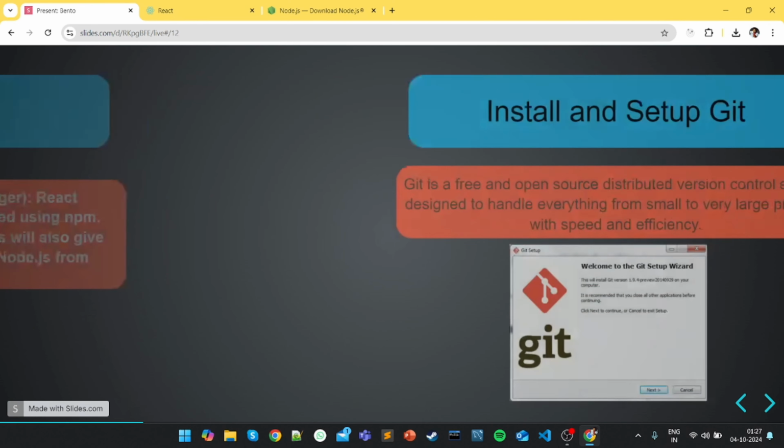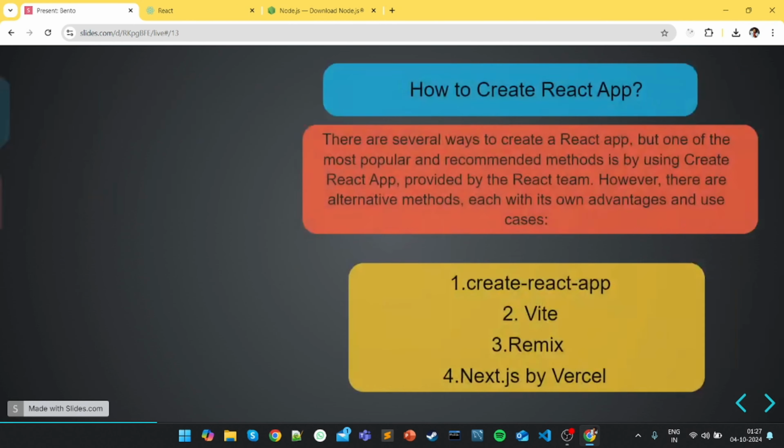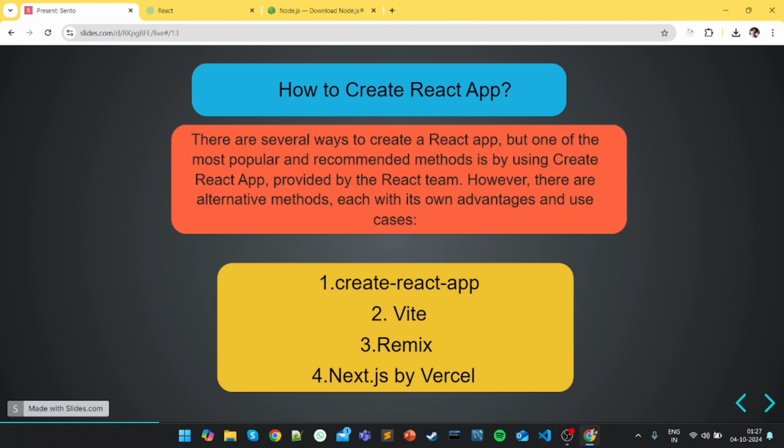After that, install and set up Git. Not GitHub, it's Git. Next, I agree, install. It will be installed. After installing, Git Bash will be installed. Yes, how to create a React application?